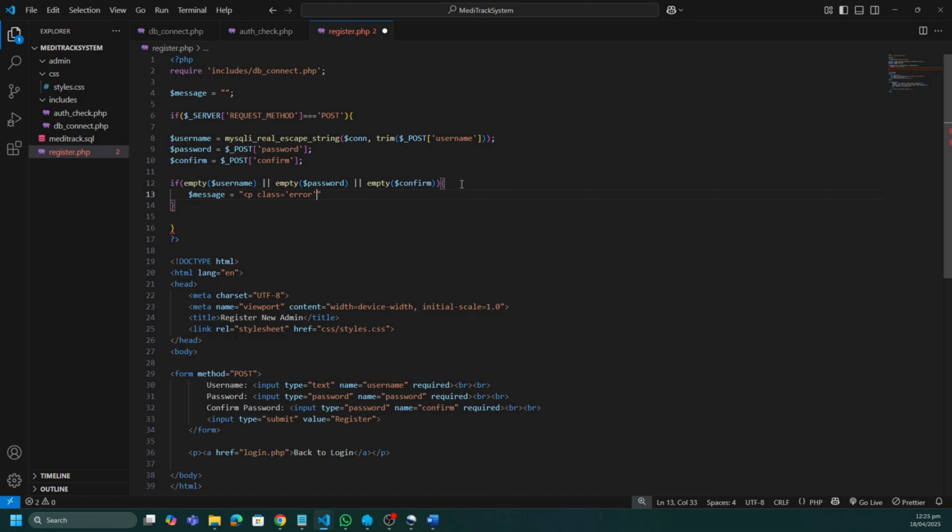I have to use single quotes because I'm using double quotes already. And then I'm going to close my first angular bracket, open my closing angular bracket, and close it. What's going to be inside of this paragraph is the text: All fields are required. So all fields are required is being stored in my message variable, and that's going to be outputted later on.